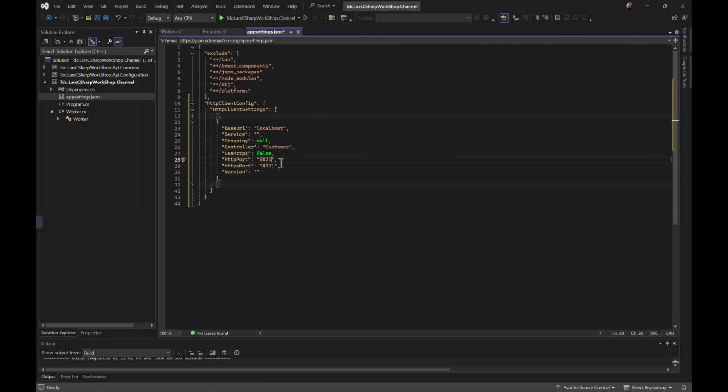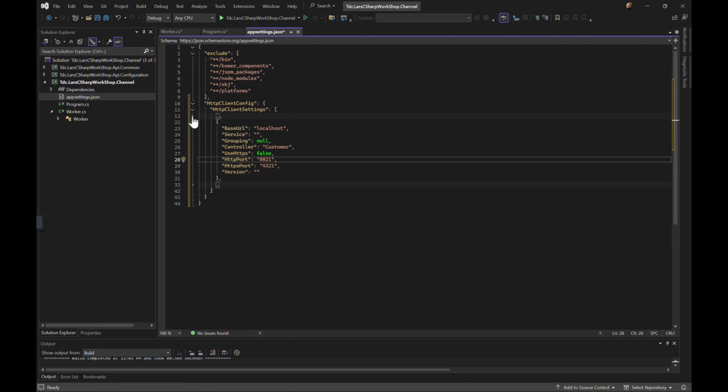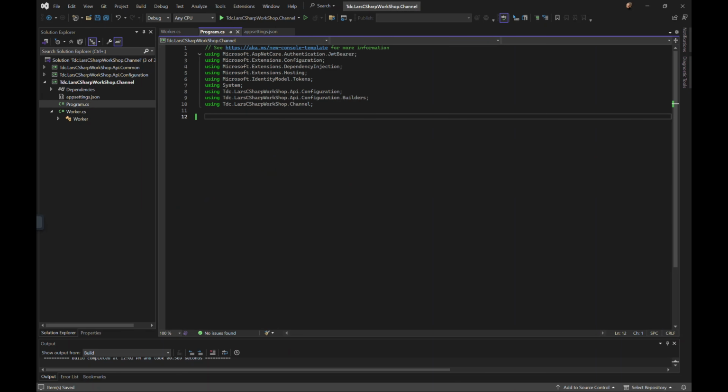So this is why I said it's very important to have 8021, 4321, or whatever other port you're having. As you'll notice when we get to authentication, this is going to be 8042 and 4342. All right. So if you keep these tracked, keep them in an Excel spreadsheet or something, it'll make your life easier.